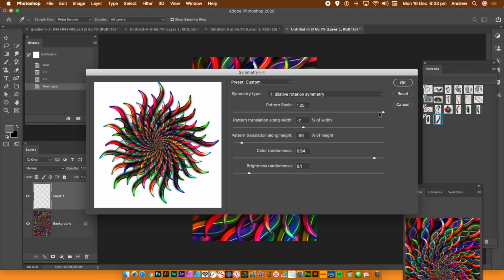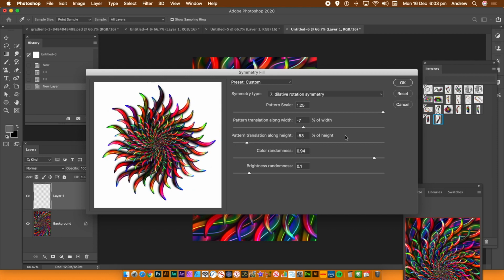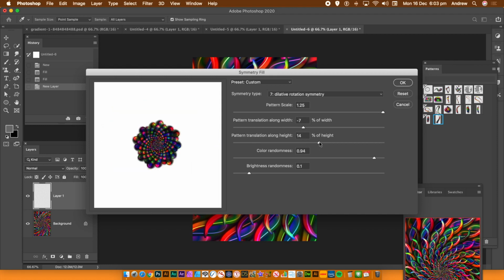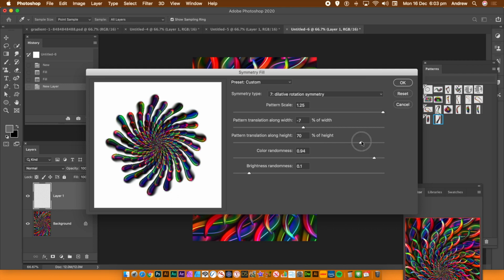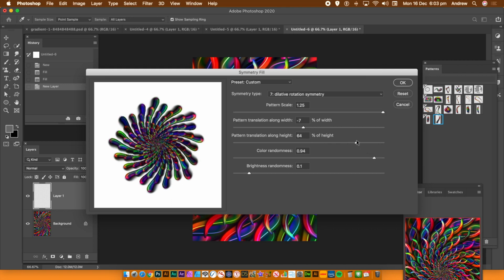Change the settings again for the translation. Set the height and width, up to you which settings you want. That creates a nice whirlpool effect. That's a setting. But again, it depends on the source material what the end result will be.